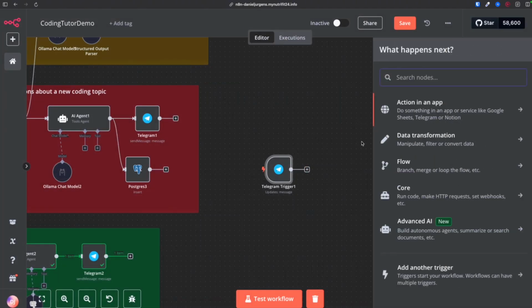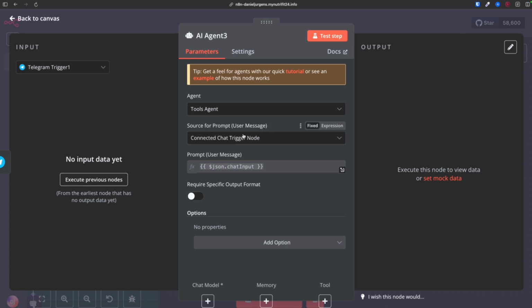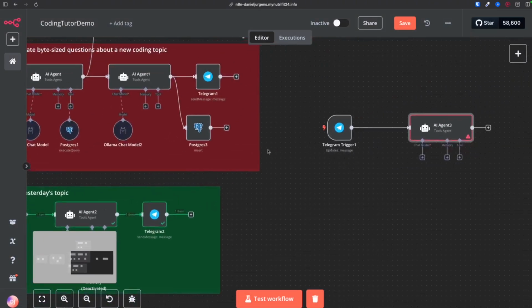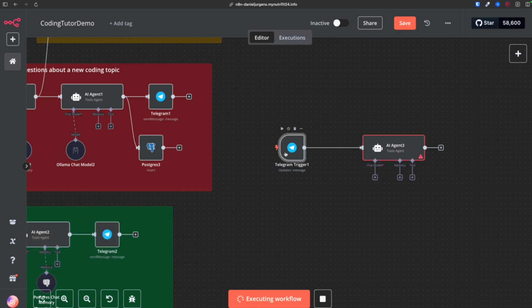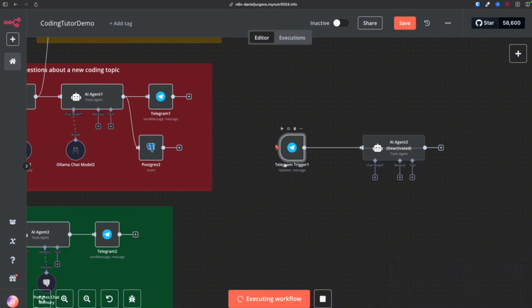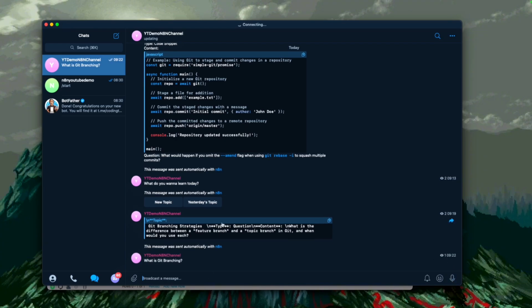And now you first want to add an AI agent, and here you want to make sure that you set the source for prompt to define below. This is actually what you get from the Telegram trigger, right? So first we have to execute this one. So let's do it like so. You can see it says executing workflow, but we get an error inside of here. So let me quickly deactivate this one. So you want to run the trigger. It says waiting for trigger event, and you want to ask a question and say something like, what is Git branching, for example.